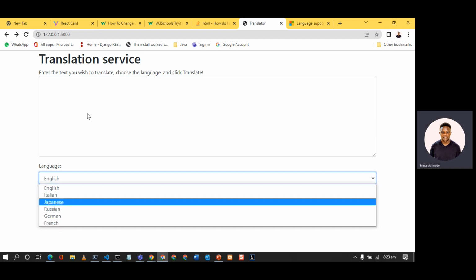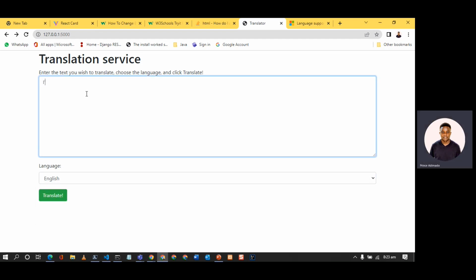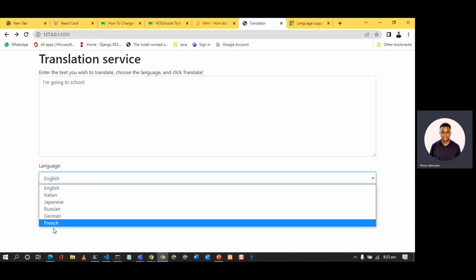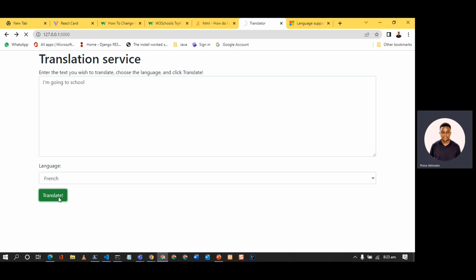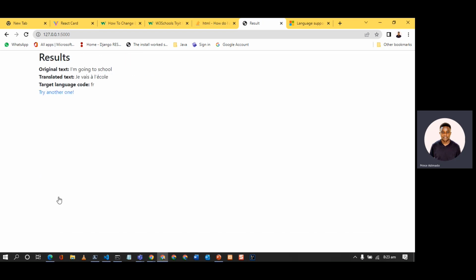I can see French here, so I can say going to school. So this web page is made of Bootstrap, to make it a little bit pretty. So for you, once you are good with HTML, CSS, JavaScript, you can build a fully fledged UI. I don't read French, but I can see.